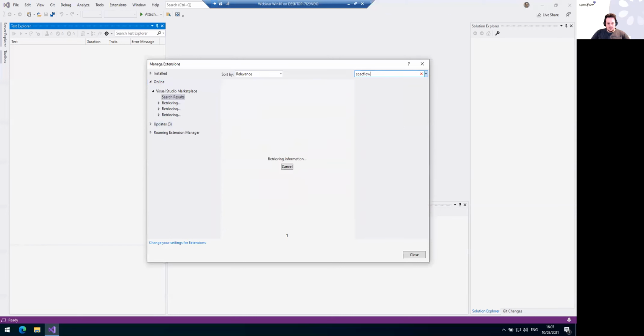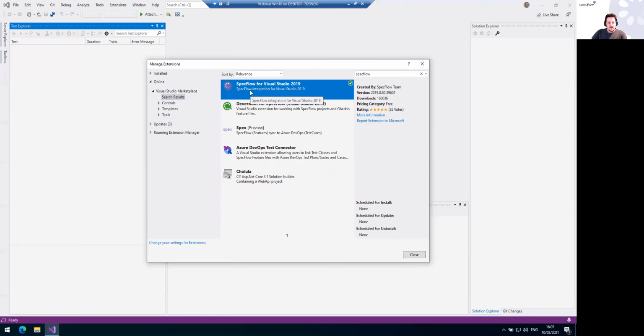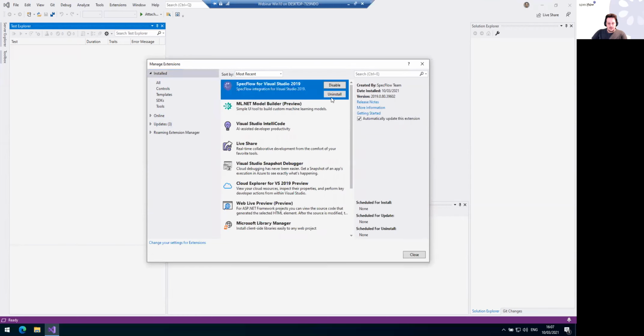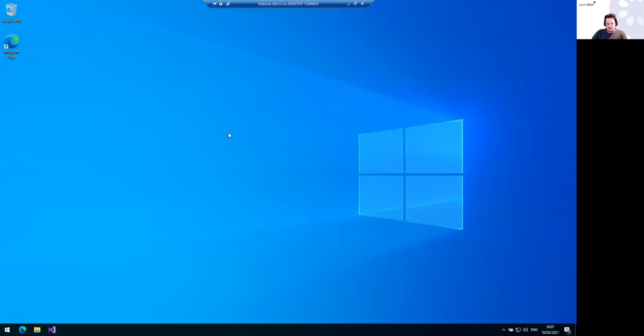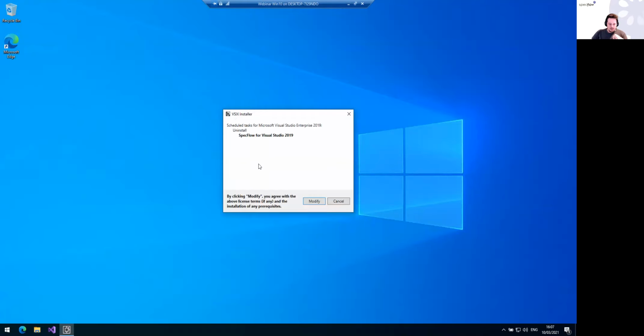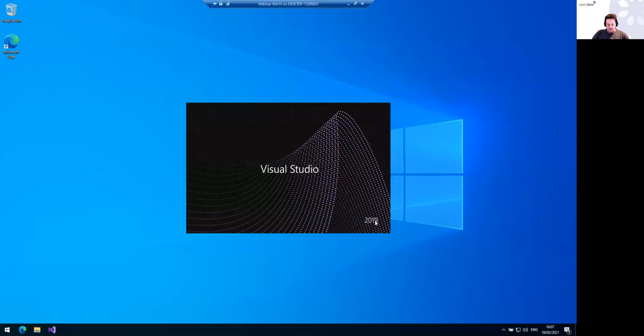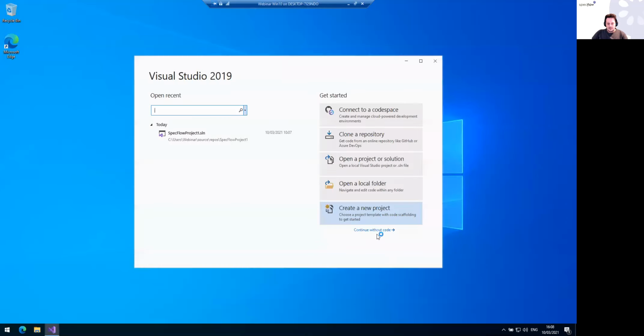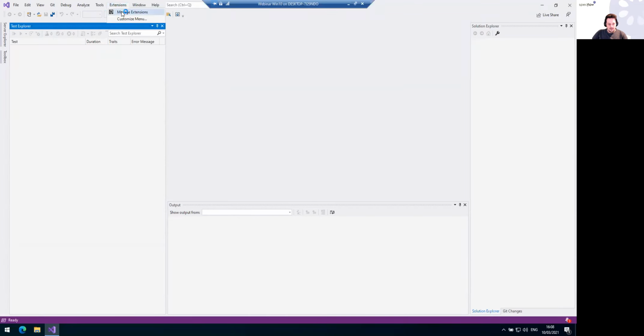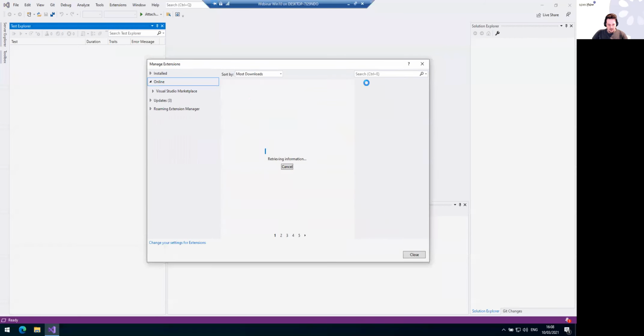And SpecFlow. Okay, I installed it already on this machine. Let's quickly do the dance and uninstall it. If you install or uninstall it, you get the VSIX installer launched after you made the change and closed Visual Studio. As with every other Visual Studio extension, it takes some time. Good, so it's now uninstalled. Start it now again. Now you're all at the same start. Let's install it. You don't have it installed, you only have it online.